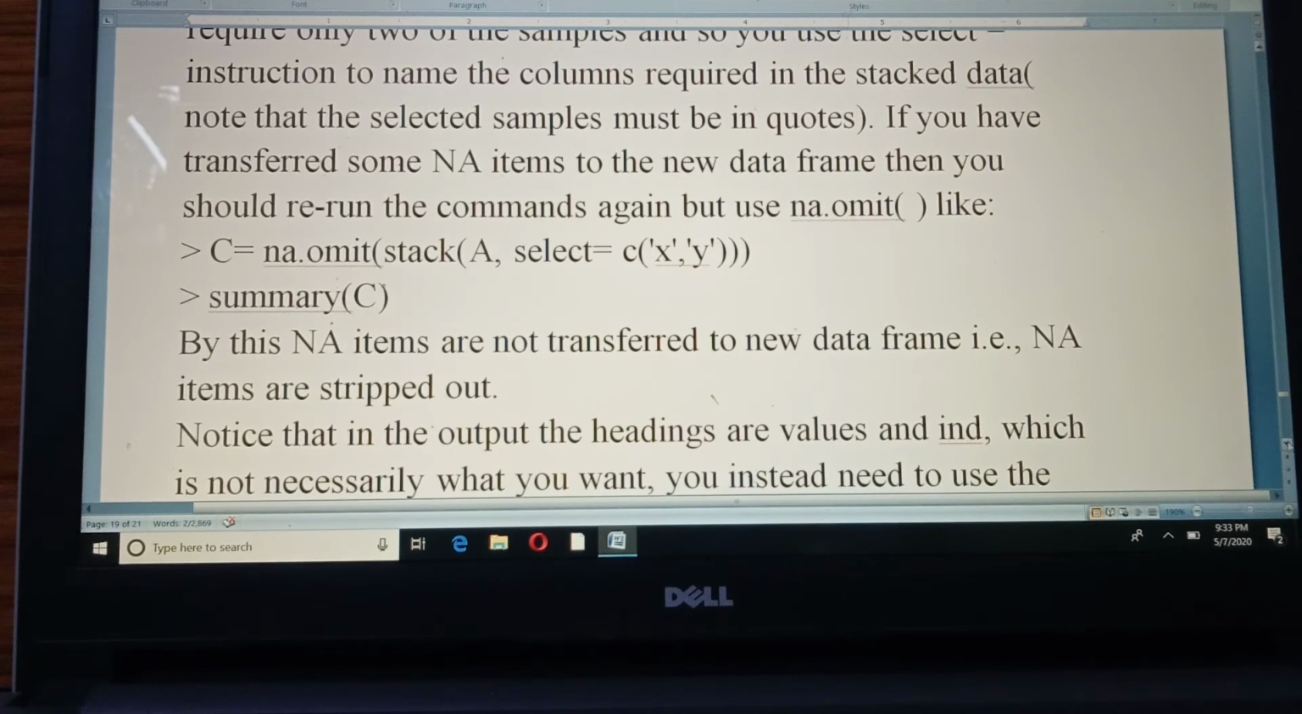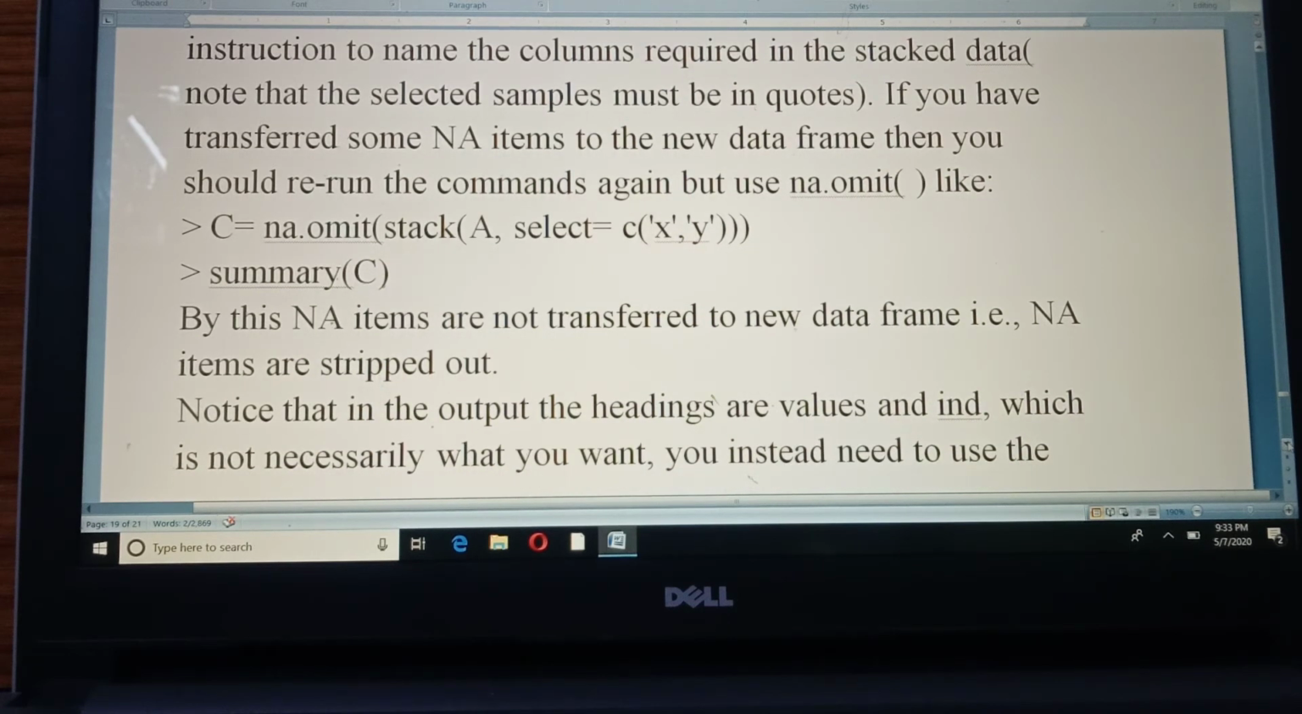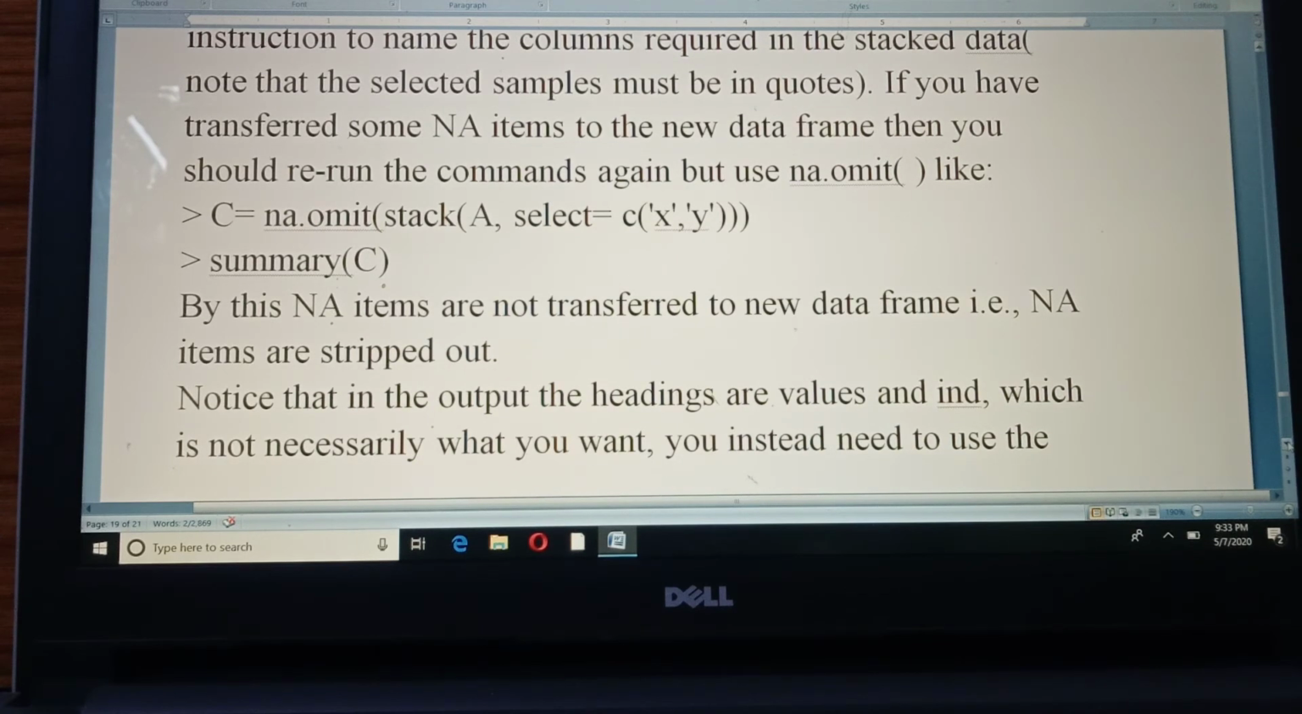And if you have transformed some NA items into the new data, once again, even after stacking, you apply the na.omit command again, and then you can eliminate the NA items in the new data. That is, here we can observe that in our console we have taken C is equal to na.omit of stack of A comma select is equal to c of x comma y.